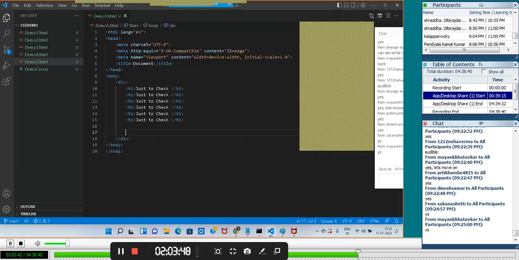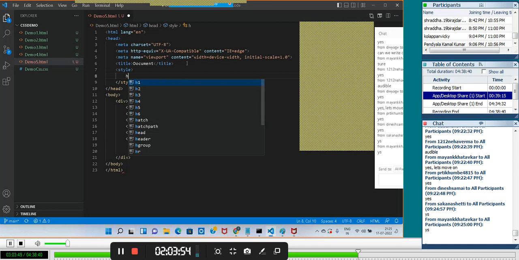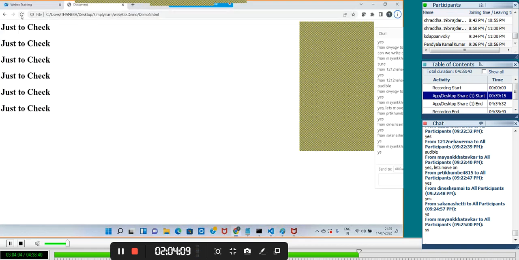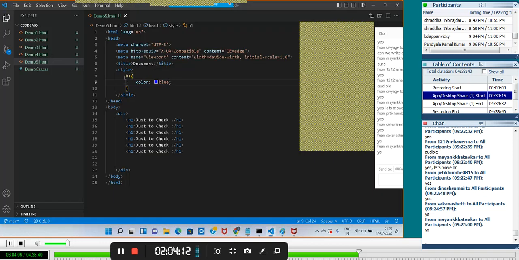Yes. See, my requirement: if I want to apply any style, I can come back with this, which is the tag selector. H1 is a tag. When it comes to the tag selector, I want the color to be blue or black, or any different color if you want to check. This is about the tag selector. Notice we are directly selecting the tag itself.